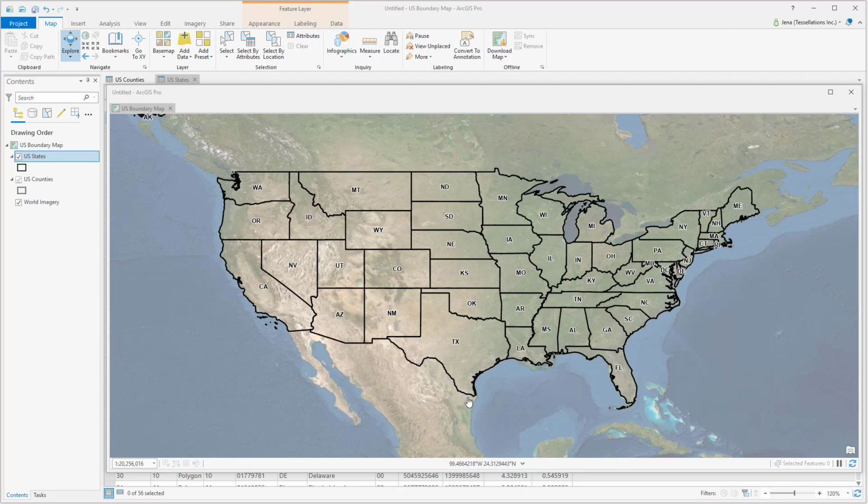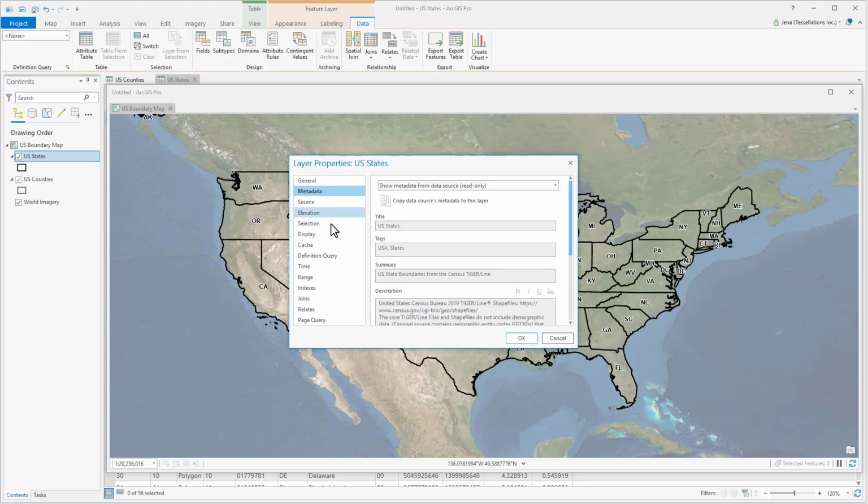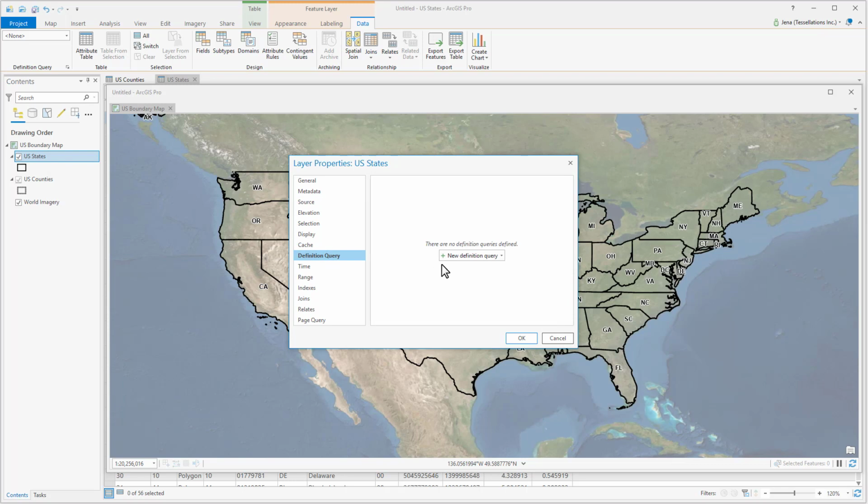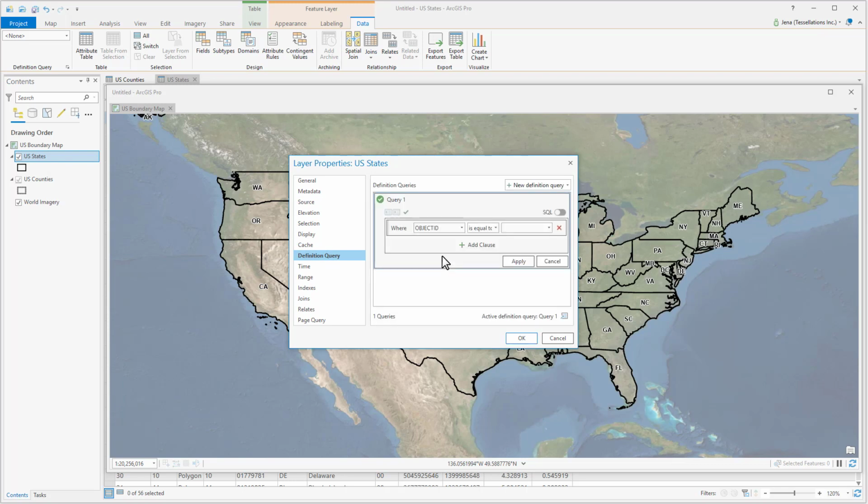Since I won't be the only one using this symbology, I'd like to save a layer file that I can share. And I don't want to create additional data, since we'll all have access to the same feature classes. So let's start by making a definition query. We can double-click or right-click properties to get there. Scroll down and simply click plus.